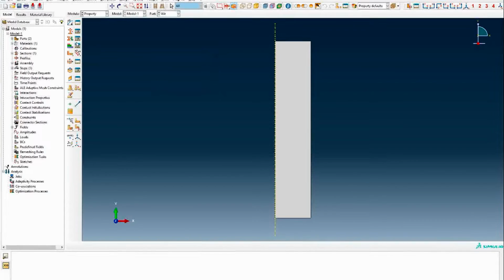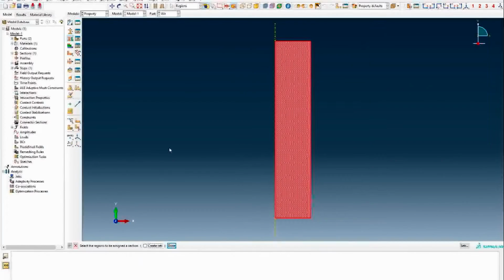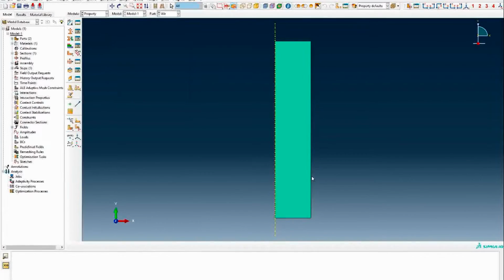OK, and apply this section by assigning this section to this material. I need to choose this part. Look, it should be like this. I'm clicking on done. I want to assign the section 1. I'm clicking on OK. You can see the color changed.